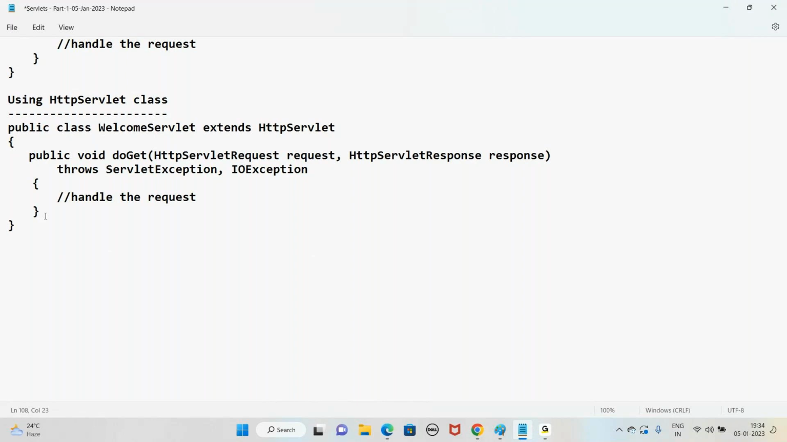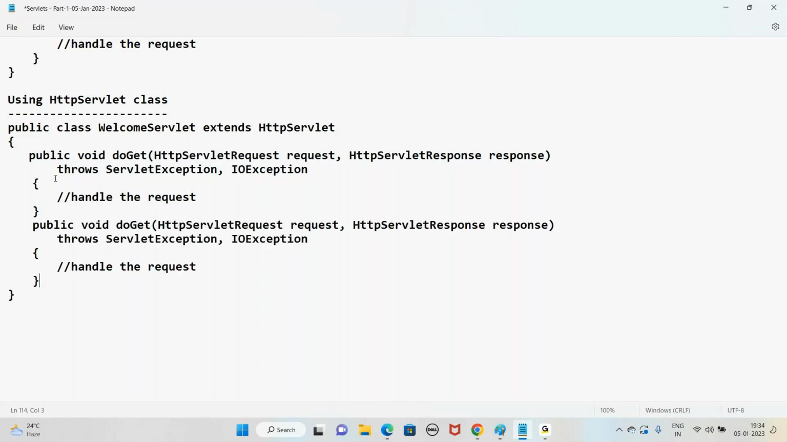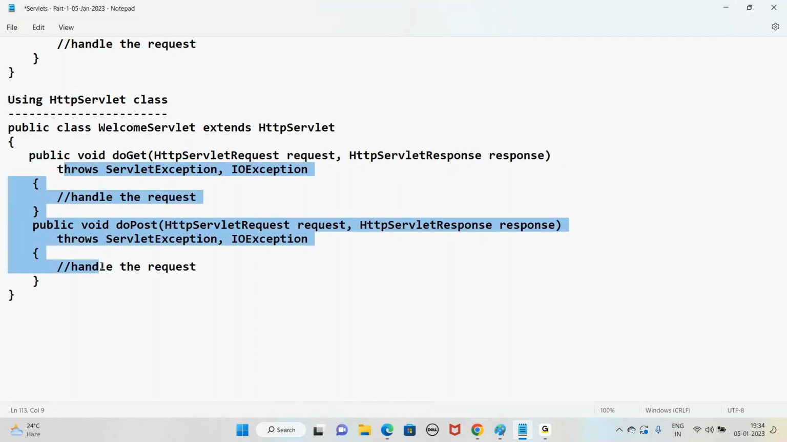Then we can even override doPost also. When to think of doGet, when to think of doPost, and what is the advantage of overriding both the methods, we'll be discussing in the next classes. Don't worry about the coding part today.